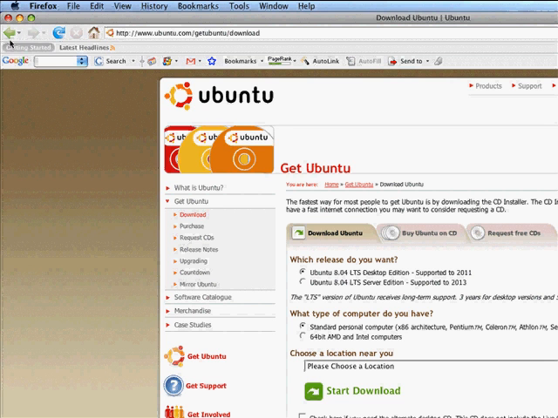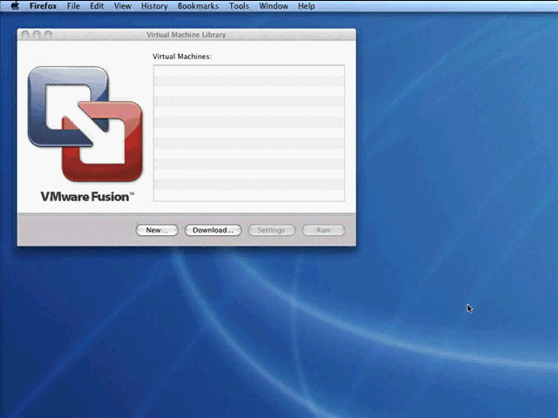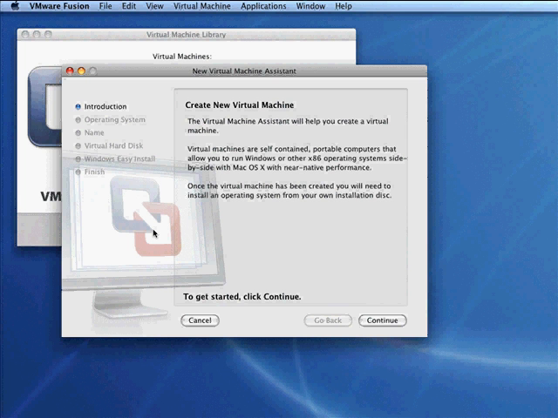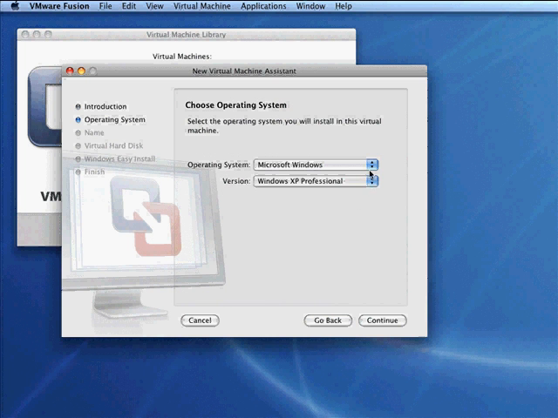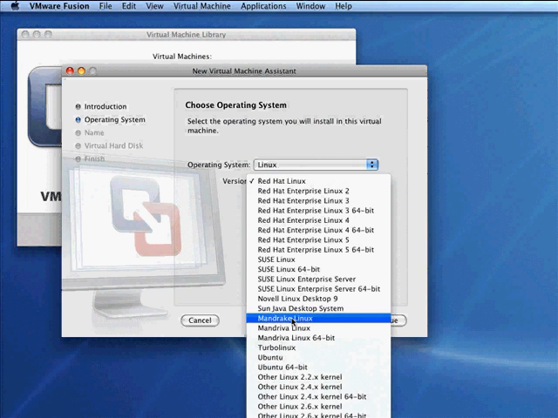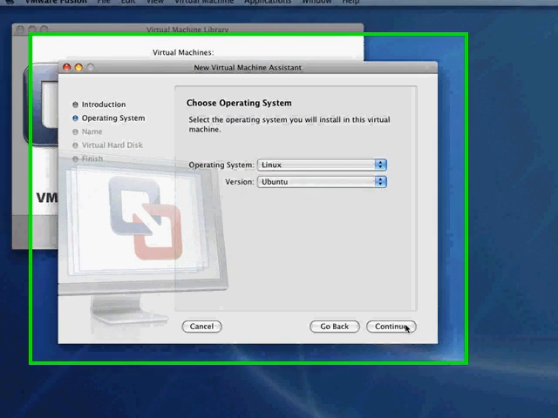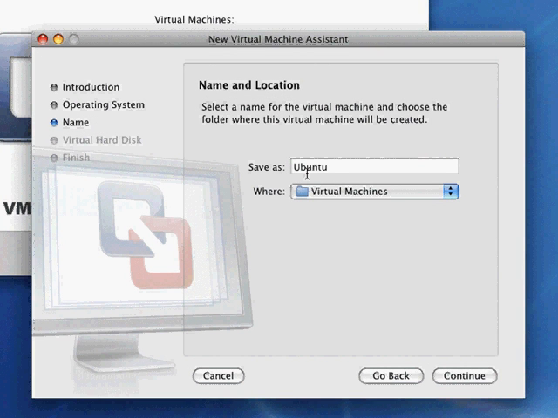So, to get started with VMWare Fusion, I'm assuming you've got it installed and running and you've activated it. I'm going to click New, and we're going to create a new virtual machine. So we'll click Continue here. What we're going to install is Linux. We're going to install Ubuntu in particular. We're going to save this on our computer. It's going to store it by default in a folder in your personal folder called Virtual Machines.